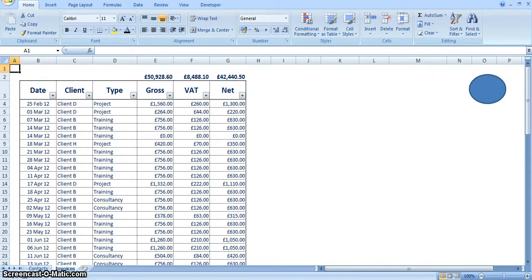Hi, this is just a short introduction into macros and how powerful they can be to do some of the work for you. If you have any tasks that are manual and repetitive, then you should be using macros to do that work for you. There are a couple of ways of recording macros.